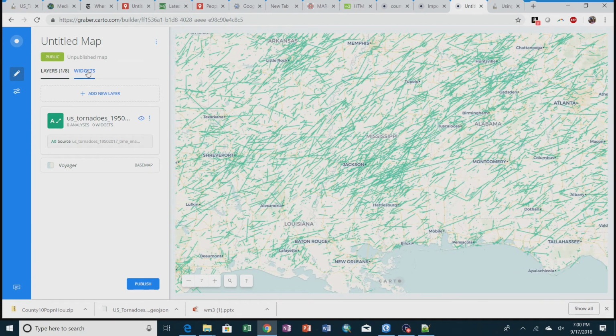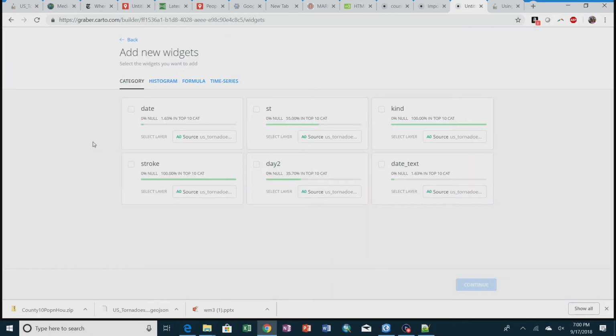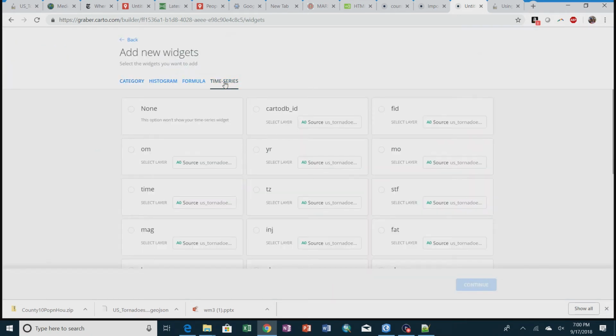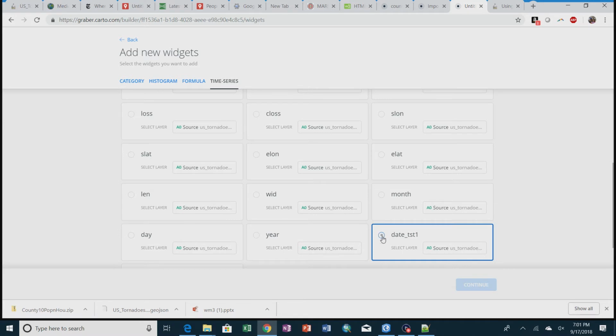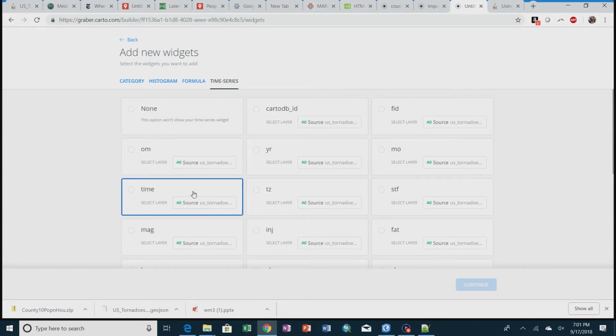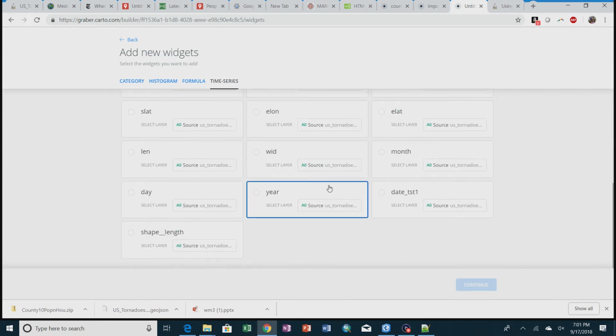But we can go up to widgets, and there's a widget for time series data. So now notice that it says this option won't show you the time series widget. Okay, so we want to do the time series on the date. We've got time, we've got month. I think that is the only date layer. Do you see another date layer? Yeah, I mean year would work, but this allows us to get a little bit more precise. So I'm going to choose date.